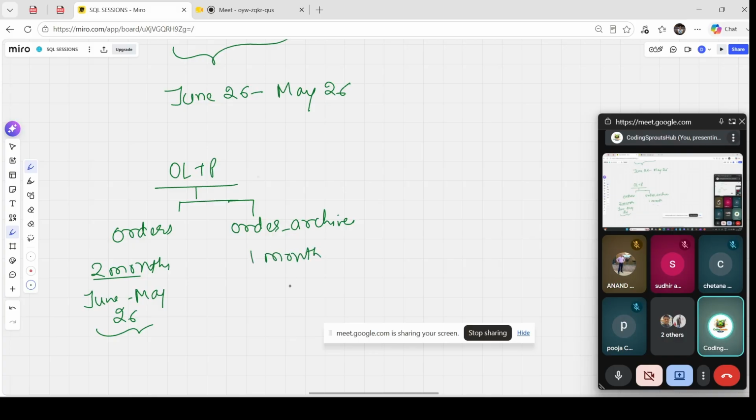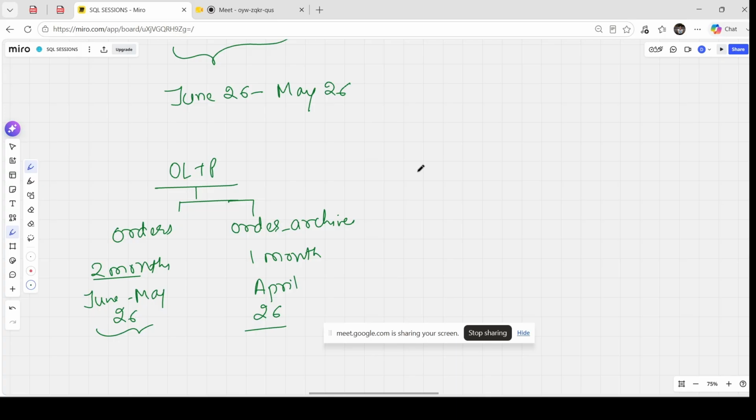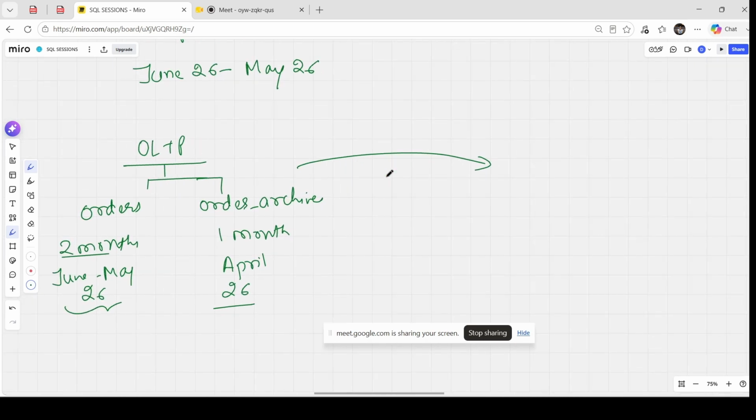Let's assume this is Amazon.com. We are getting orders very frequently. Hence, here we'll be having the data for April only. So can we say we are doing some kind of archival here, right? Beyond that, this data has to be moved somewhere. Where to move? Because now I need to pass this data to OLAP for analytics purposes.